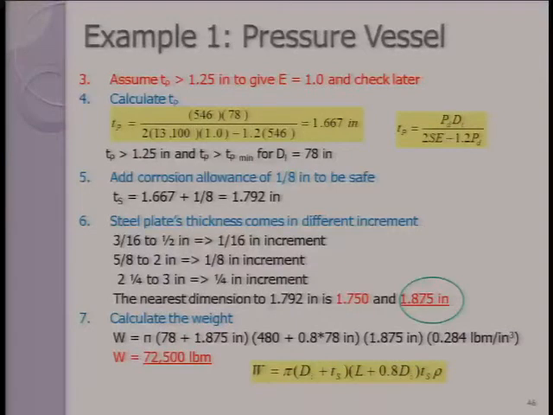The next step is to know the commercial size for your carbon steel plate, because the carbon steel is not sold in different sizes like this. It's sold in a certain size range. So this is the available carbon steel plate in this range. For us it is 1.792 inch. So it's between 5/8 to 2 inches. So it will be sold in 1/8 increment.